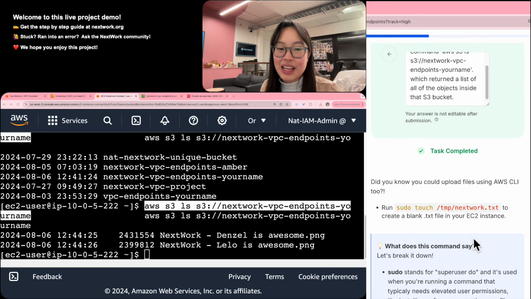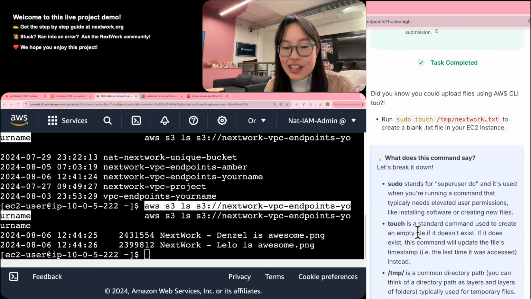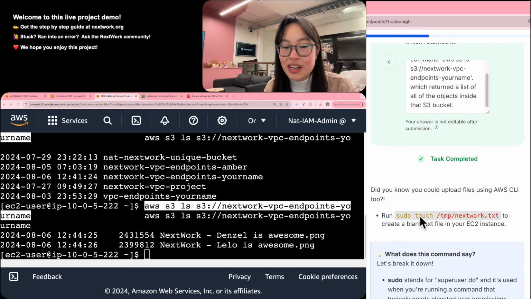Okay, so the command we're going to run to create that file locally is called sudo touch. Sudo stands for super user do, and it is a command we use if we want to do something locally in our computer. So technically not AWS related, we just want to create a file in our local computer in that EC2 instance. And then touch is a standard command used to create an empty file if it doesn't exist. Okay, so in our situation, it's probably going to create that file.